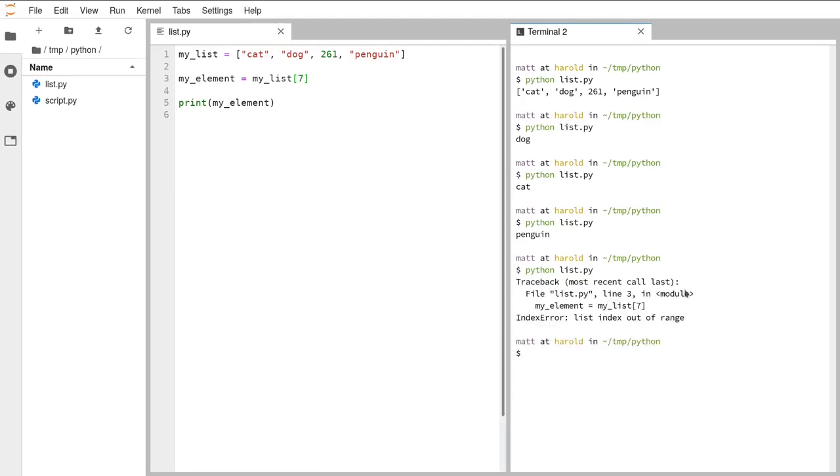We do indeed get an error. Like before, we start reading at the bottom line. It is an index error. It's called an index because this operation with square brackets is sometimes called indexing.